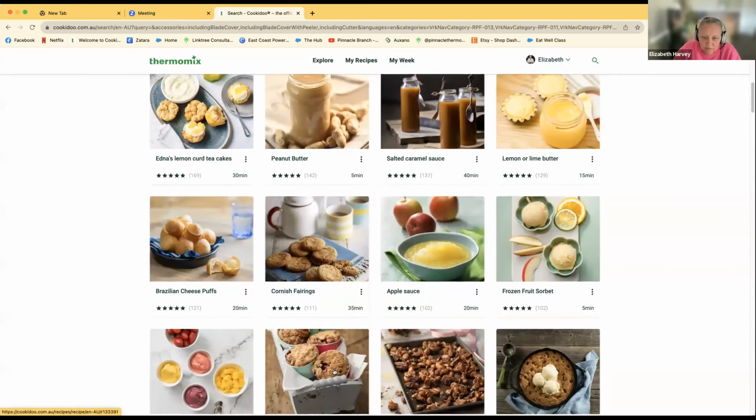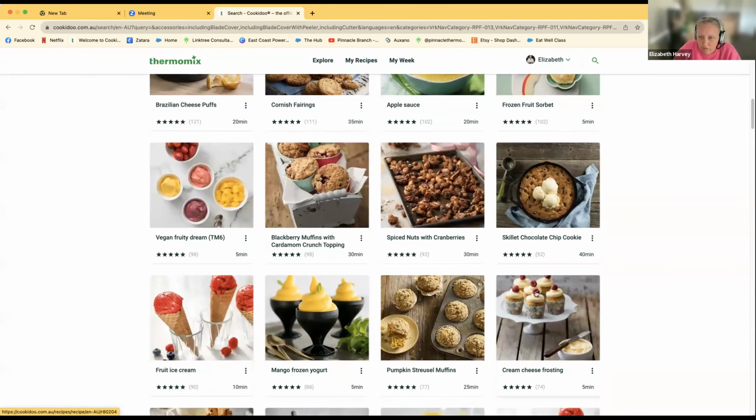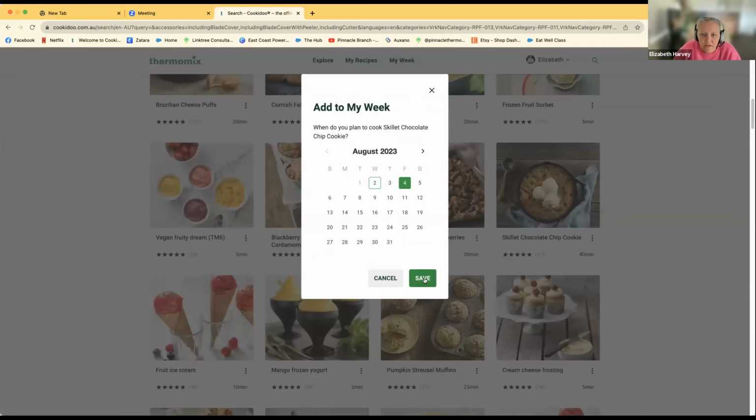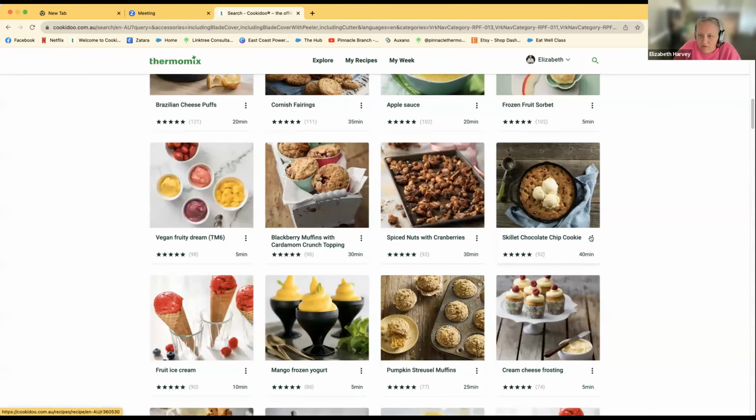Okay, let's find something that we could do for, this looks good, a skillet chocolate chip cookie. Let's add that to our week. That sounds like a nice thing for a Friday night treat for the family. So we'll put that there. And then I'll also add that to my shopping list.